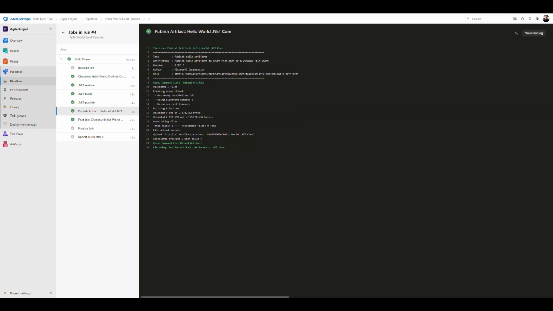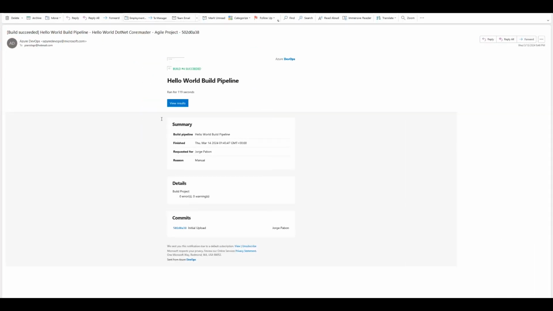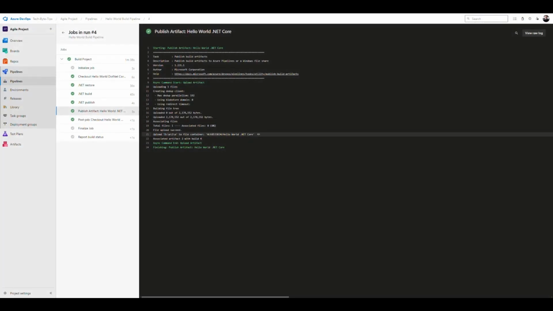Let me see if I can pull that out so you can see that information. There we go, that's a notification. And that's how it looks when you get the email. You get an email saying that the build succeeded, who started it, if it was manual or not, if there are any errors, and what commit is relevant in this case. So that's what an email looks like. And yes, the build was successful.